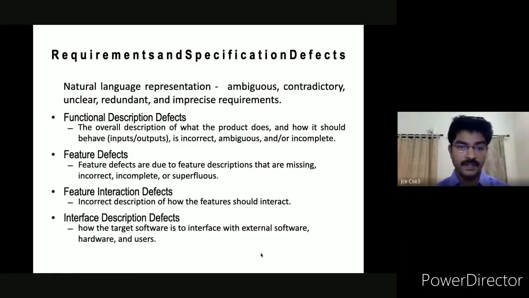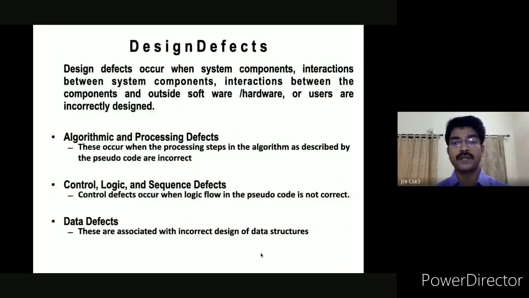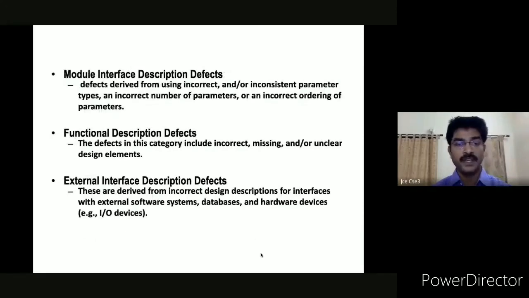Then feature interaction defects: incorrect description of how the features should interact. Then interface description defects: how the target software is to interface with external software, hardware, or users. The design defects occur when system components, or the interaction of the components with outside software, hardware, or users, are incorrectly designed. The various types of design defects are algorithmic and processing defects, control logic and sequence defects, then data defects, module interface description defects, functional description defects, external interface description defects.